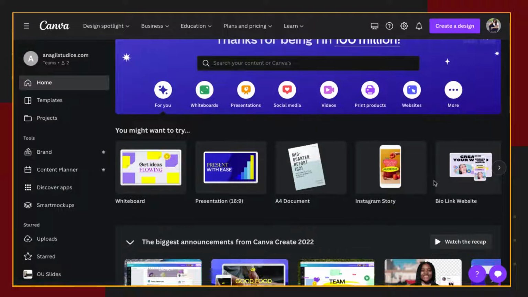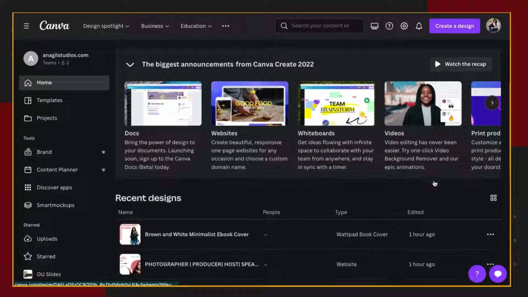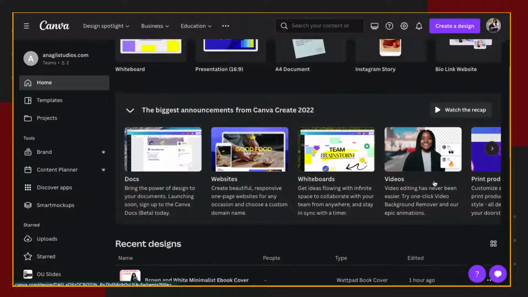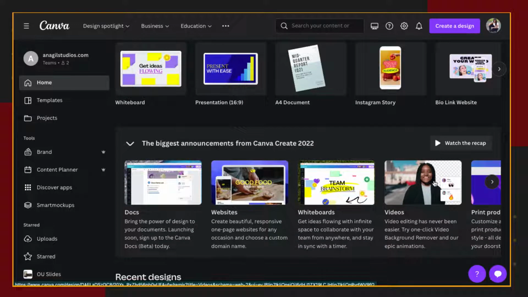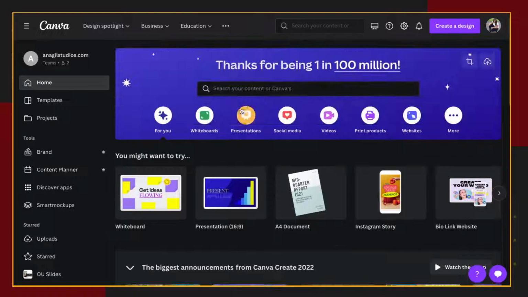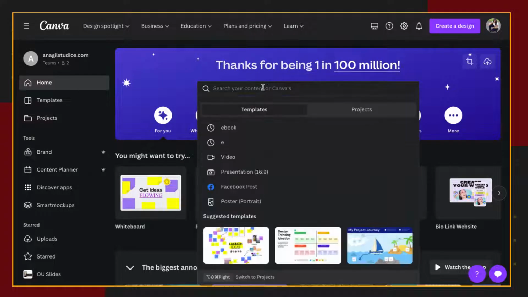Okay, so first we are going to go into Canva. We are going to design an ebook or design a PDF. You can either design it 16 by 9, or you can design it 8.5 by 11, whichever one will work best for you. It's all about your aesthetics. So we're going to go up here to search, and we're just going to search for ebook.